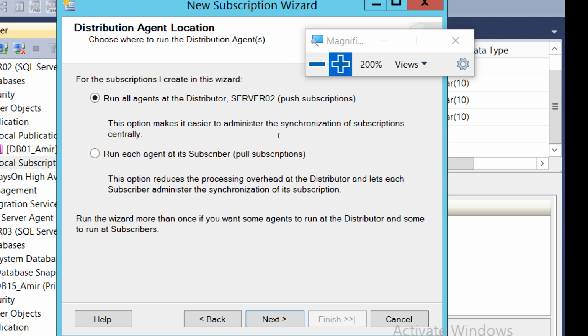Good. And then we go for run all agents at the distributor server to push subscriptions, or run each agent as a subscriber pull subscription. Either you want the subscriber to pull the new information from the publisher, which is server 2. Server 3 can request from server 2, or server 2 can just send, which is push replication. So there's a pull replication, there's a push replication. You can configure whichever you want. As soon as there's a change, server 3 can request that information, or as soon as there's a change, server 2 can push that information. It's up to you, right? The one with push is better.